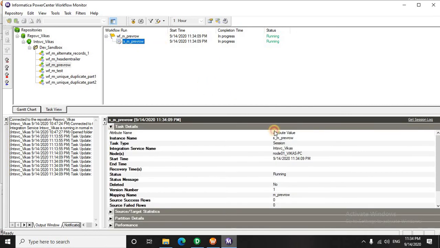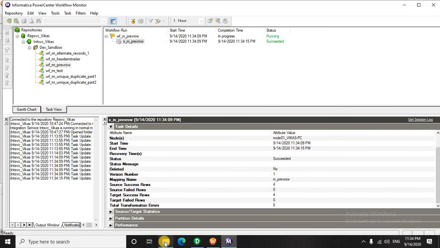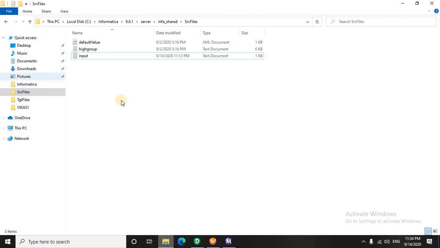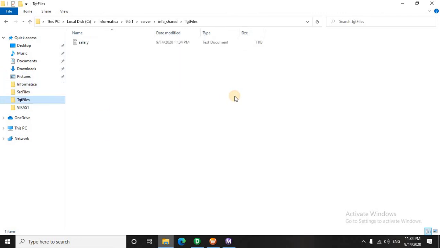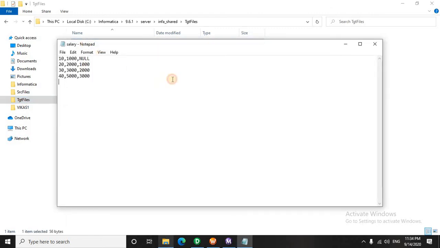This is running. It has succeeded. Let's go and check the output. You see, it was the first row, so there was no previous value. So we got null. For the second record, we got the value 1000. For the third record, we got the value from the second row. For the last row, we got it from the third row.